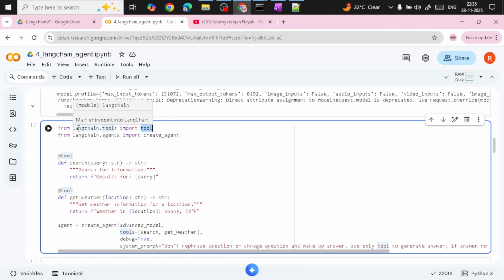So now you can see from LangChain tools we are importing tools. Now here I have created two tools. First one is search, one is get weather. Inside this I have not mentioned the real-time search query, and I have not mentioned the real-time API calling for the location. In the next video we'll create Tavily and get weather in real time, and we'll show you properly how it's working. But right now let's understand what exactly is happening, what exactly the agent is and how it's working.